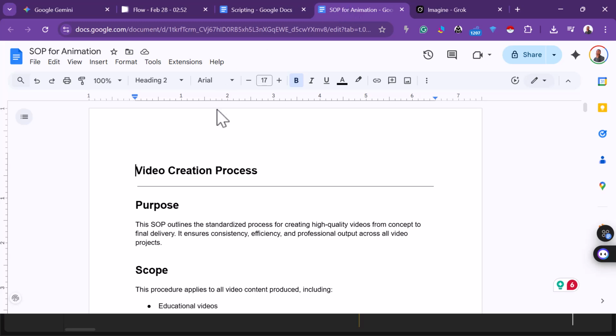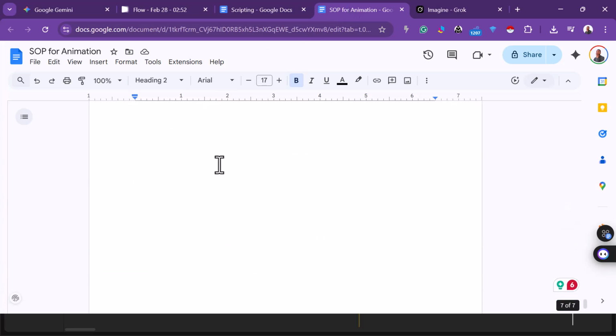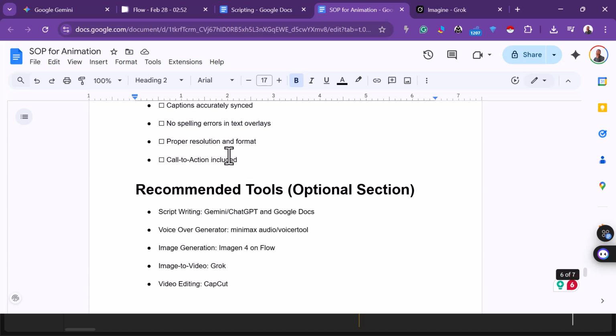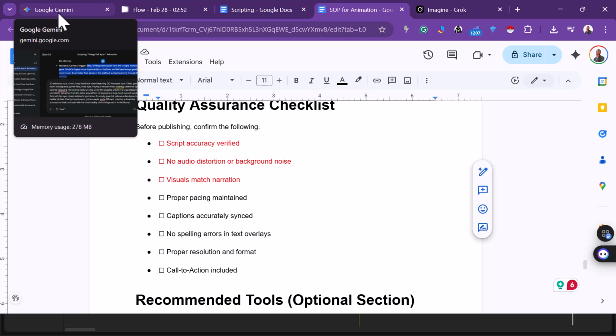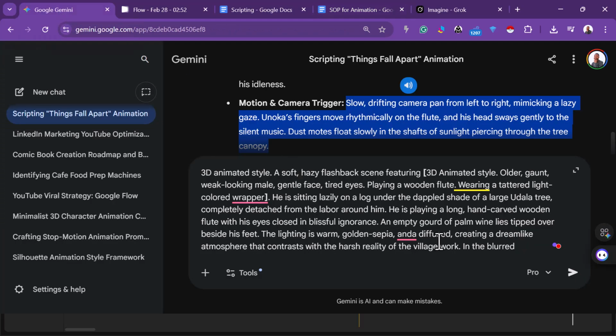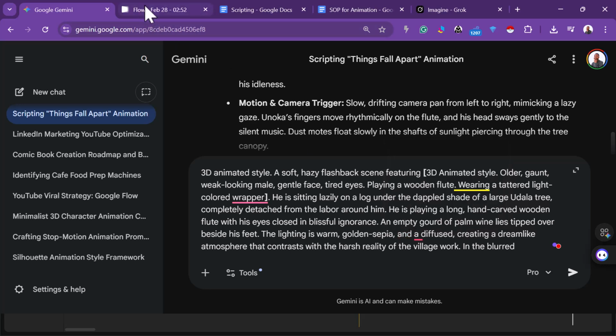So remember we have our SOP right here, and in our SOP we're onto something. So this is visuals match narration, which is what we're currently doing. So I'm going to make sure that is ticked. Then we can now come back here to do whatever we are doing. So coming back here, I'm going to wait for Flow to give us, yes, perfect.